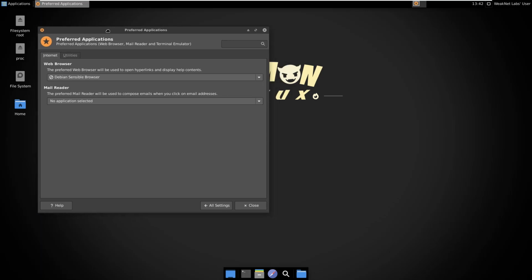Now, this is really important because you're going to choose, see, there's no browser set right here. So you're going to choose Firefox. There's no mail application installed, rather. So if you install Thunderbird or something, you could choose that here to handle all of your email. The terminal emulator is a poor one, and both of these are poor.